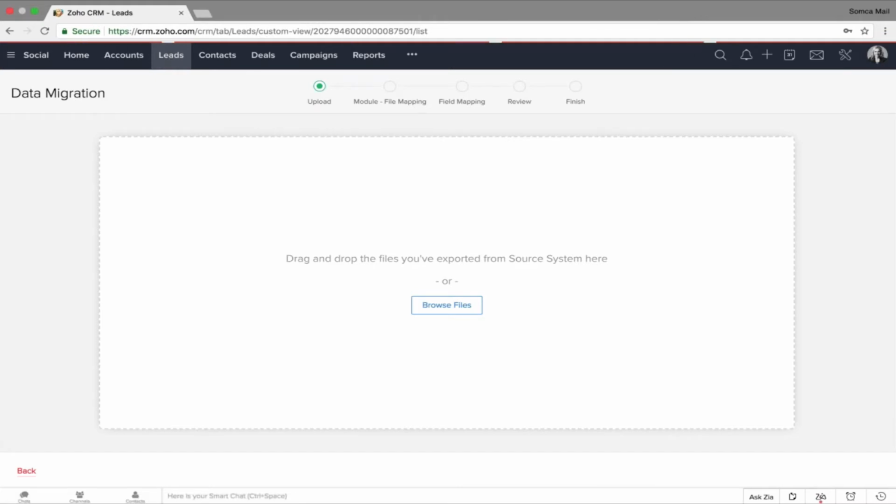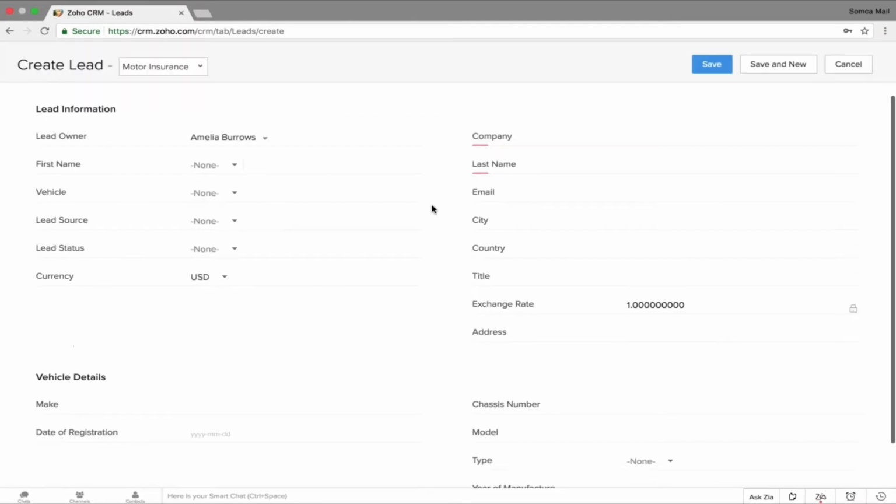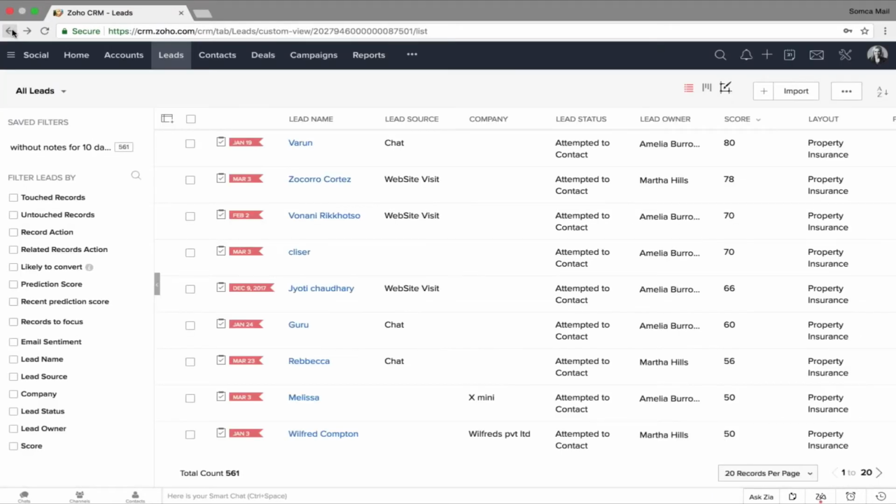The next form of import is via Excel sheets. If you have data in the form of sheets, how do you import? Inside the leads or accounts or contacts or deals module, there's a button on the top which says plus. You can click on this button, fill in the fields, and save. This is how you can manually enter a lead one by one.